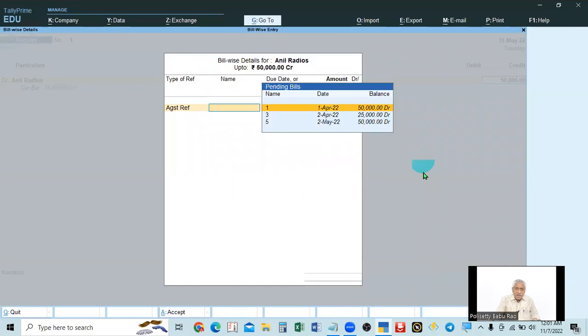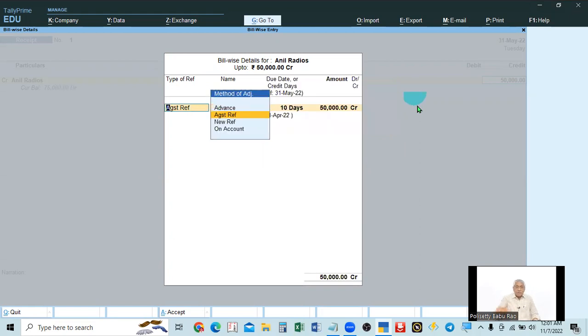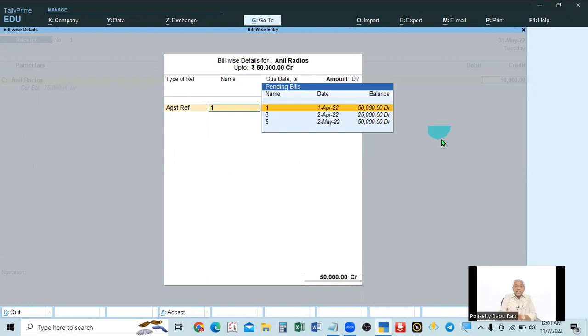So against which bill? We'll take the first bill only. Generally, everyone will take the first bill, then the next bill, then the next bill, bill wise. So we will take the first one, 50,000. One thing, I will tell you. See, by default it is selected already. It is selecting against reference only. Receipt and payments means against reference only. If you click that, it is showing the pending bills.